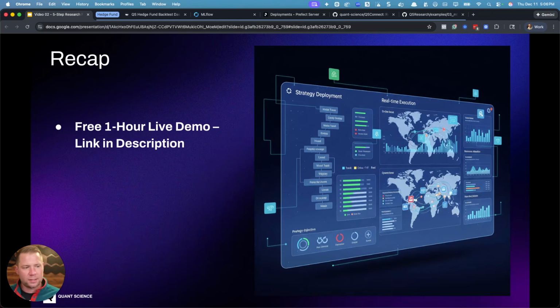All right, so let's recap. What we did today, we walked through the 5-step research workflow that we actually use in our quant hedge fund.